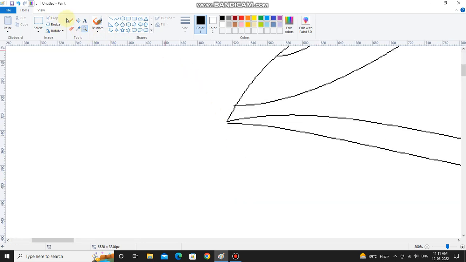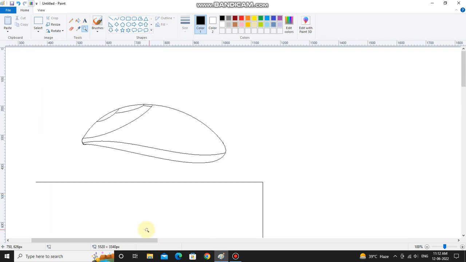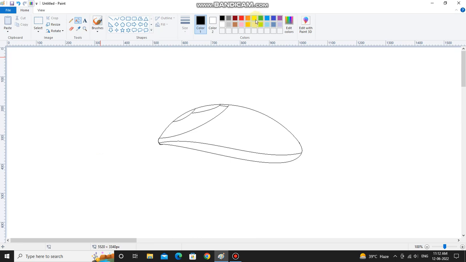And then zoom again, select pencil. Curve it like this, remove these areas, like this.